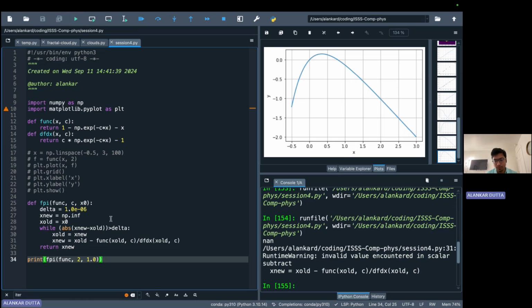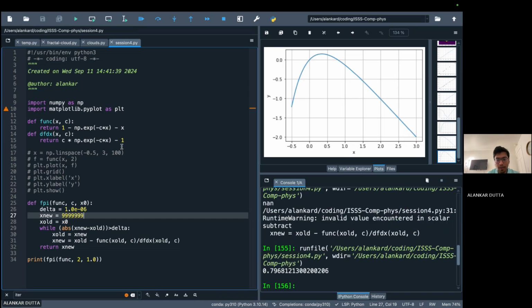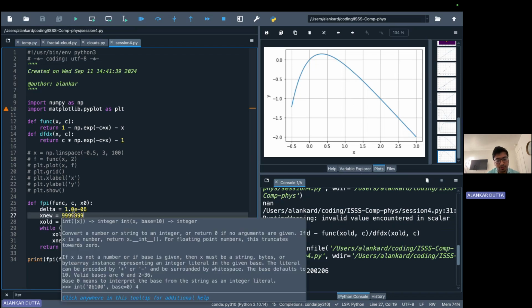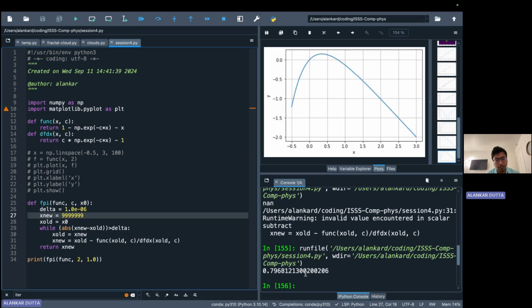So it says invalid value in scalar subtract. So let's see what's happening in here. Perhaps this new is not that good. So we are going to give something like a very large number, something like this. And now you see, fair enough. Now we have given the number, which is very large. Infinity was not a good number, so it didn't work out very well. But we have given a very large number to start with, and now we have iterated it. And you see the value which we get is somewhere between 0.5 and 1, which is 0.7968.